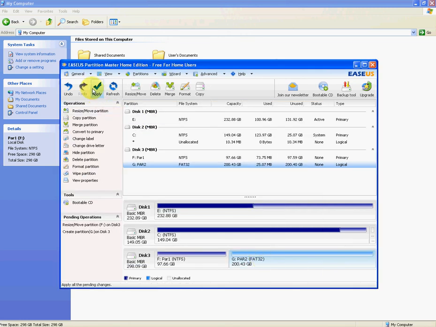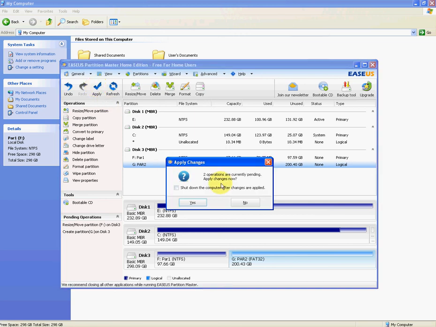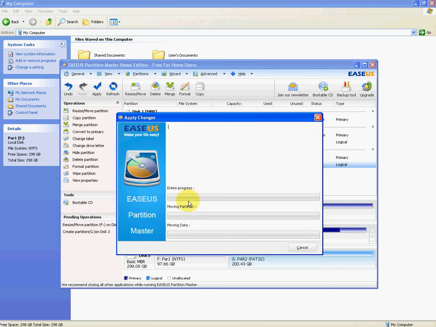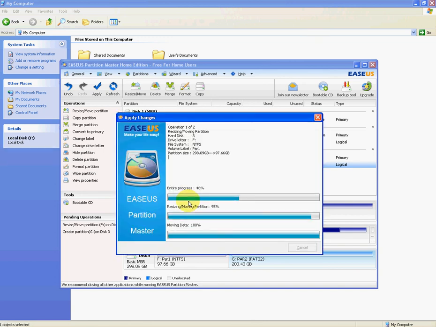So when you have that done, all you have to do is simply click the Apply button. So it says two operations are currently pending, apply the changes now, and there's a button there, shut down the computer after changes are applied. I never really tick that, so you needn't bother. In some cases, depending on what you're formatting and what you're trying to do with drives, you may need to shut down the computer and reboot after you do it so the operating system can pick it up, but in this case you don't need to do it. So all you have to do is simply click the yes button and then just wait.